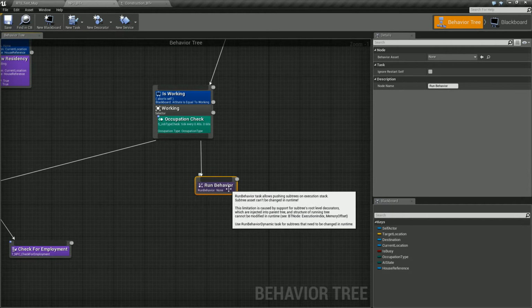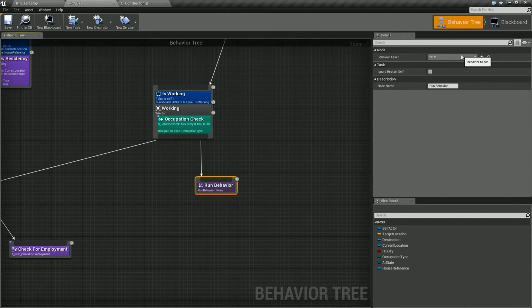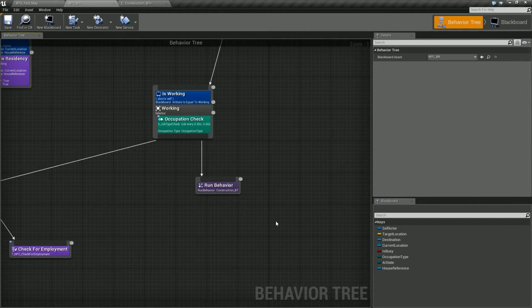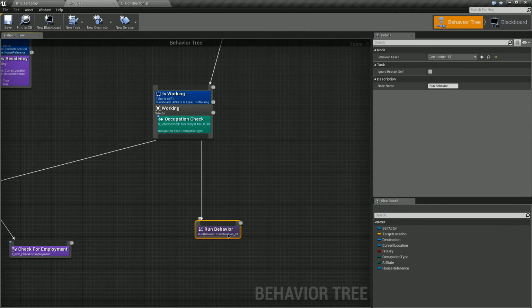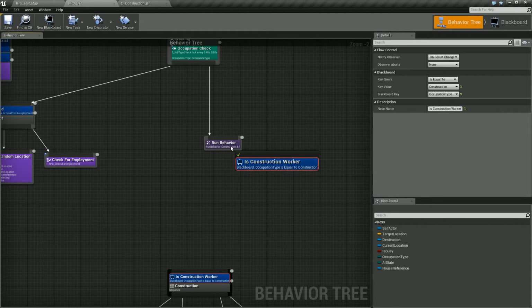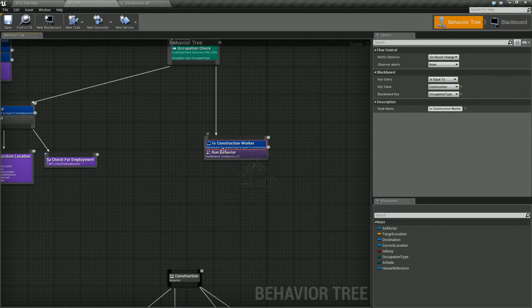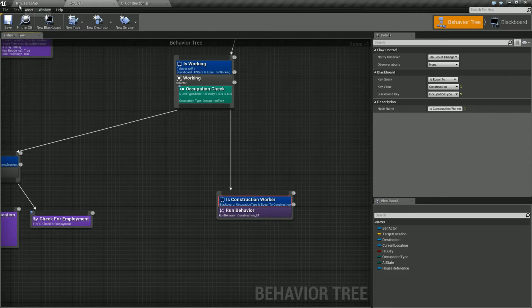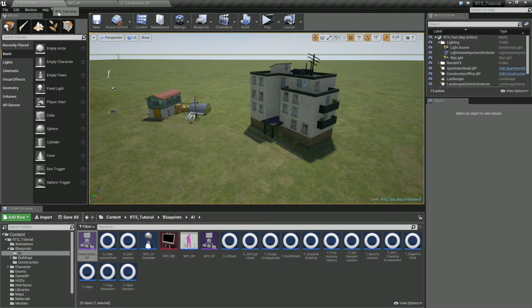So the behavior that we want to run is to come over here with its selected behavior tree, and we want to do the construction behavior tree. And for the most part, we need to take this construction worker and just drop that decorator right on top of there. And that's what we're going to do there. Occupational type is equal to construction. So now we can just go ahead and test this. Control S to save it all. So let's go ahead and do that now.